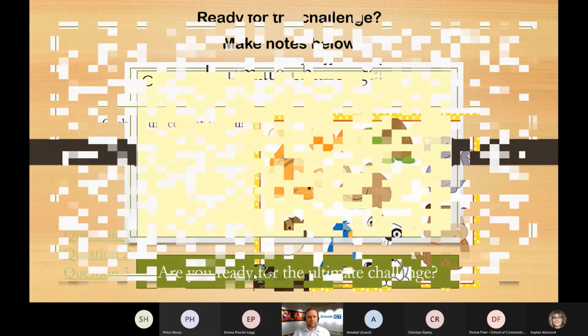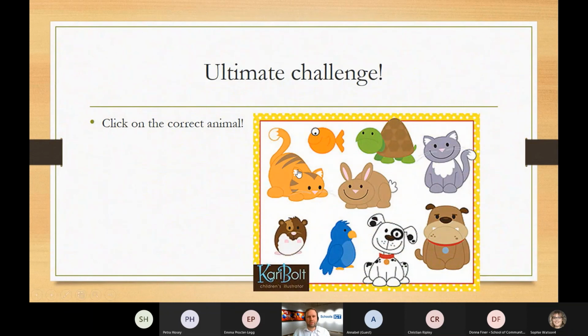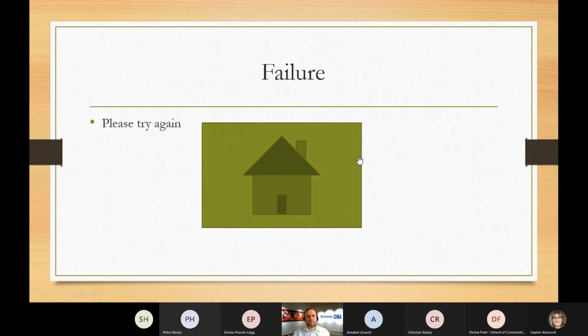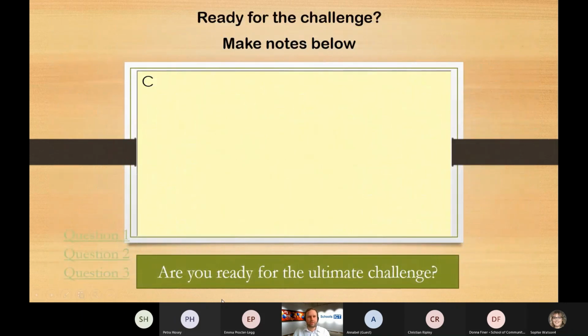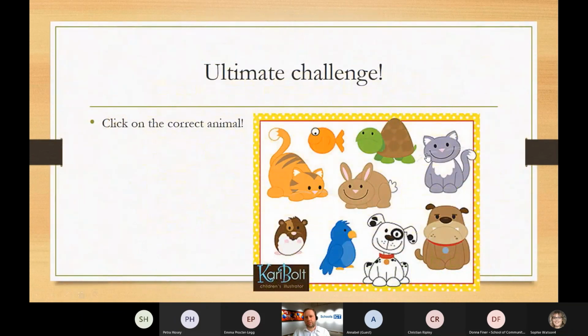And finally, ready for the ultimate challenge? Yes. Click on the correct animal. There's a cat there. I didn't realize there were 2 cats on this picture. Sorry, I did it for speed. If I click anywhere which is not the correct answer, ultimate challenge, click on the correct one.